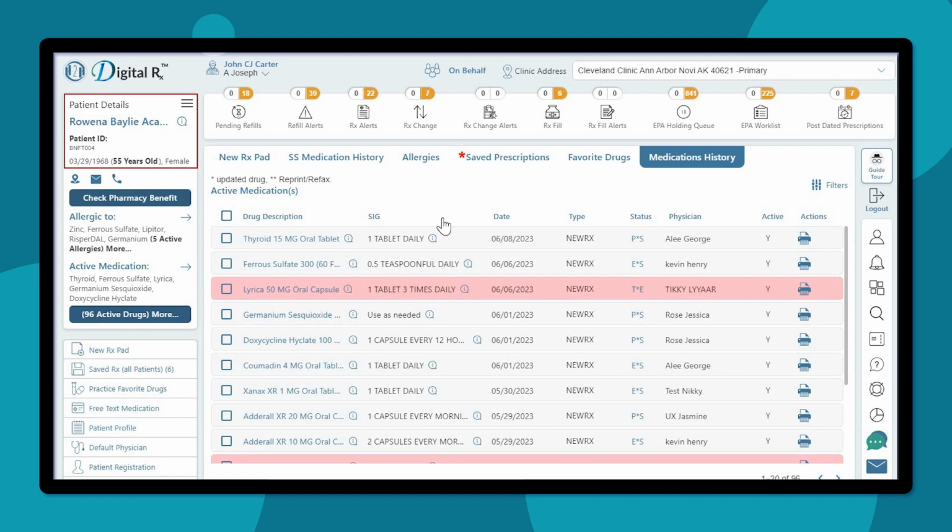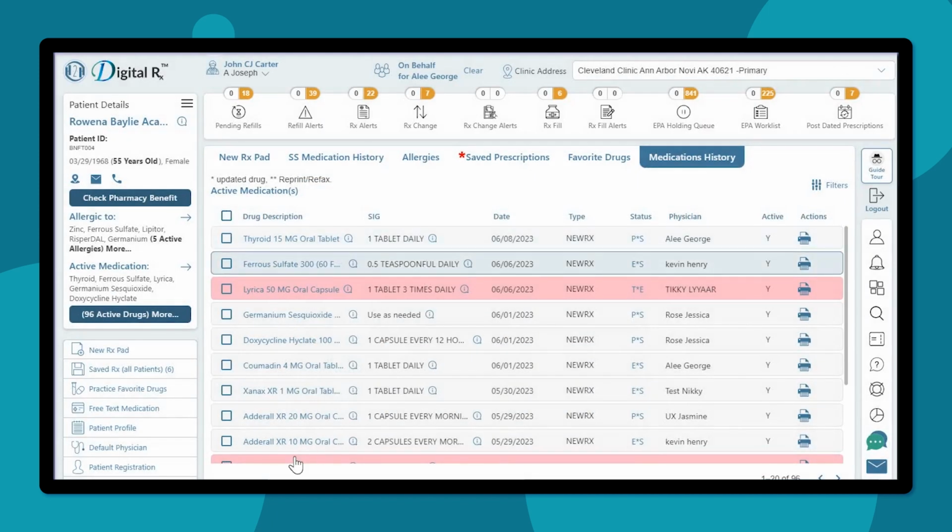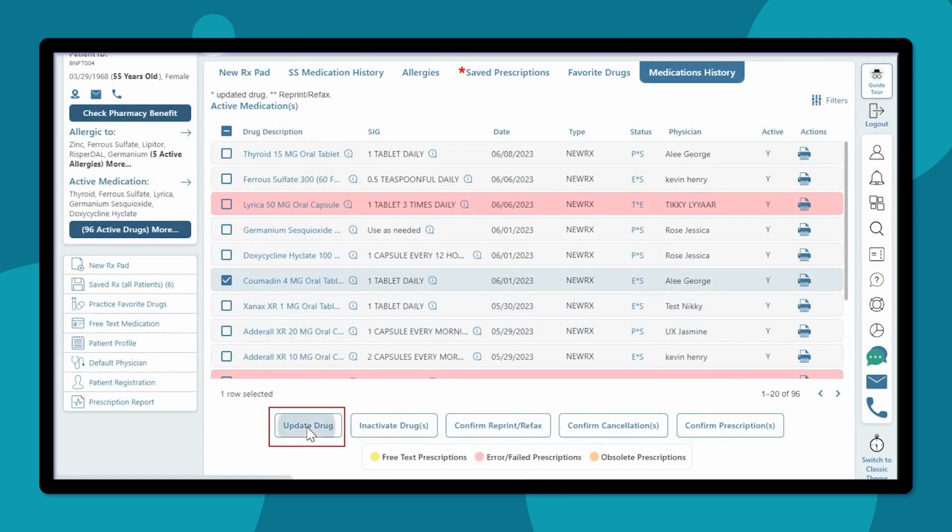First, select the patient and then click on the On Behalf tab at the top of the screen. The physician list window will pop up. Select the physician's name from the list. Then tick on the drug description you want to edit, and click on the Update Drug button.